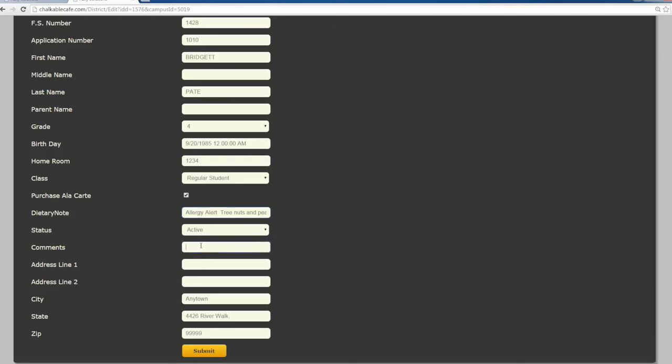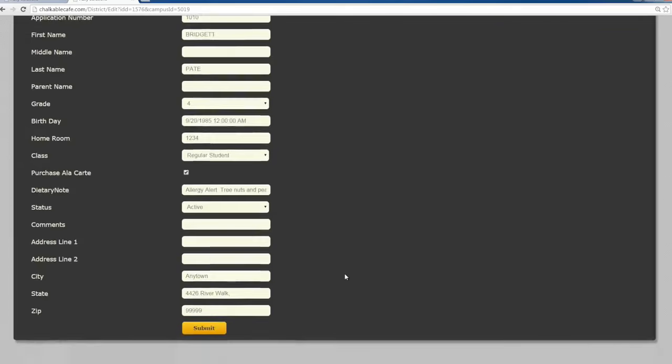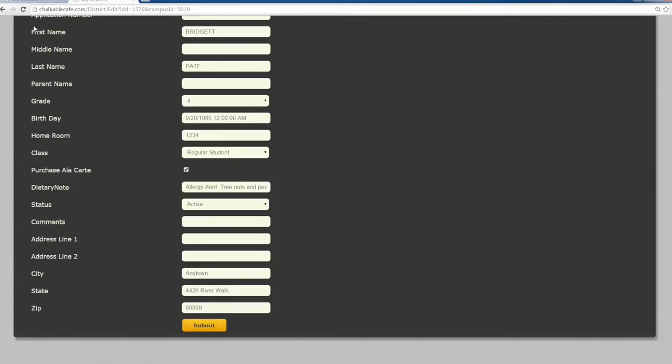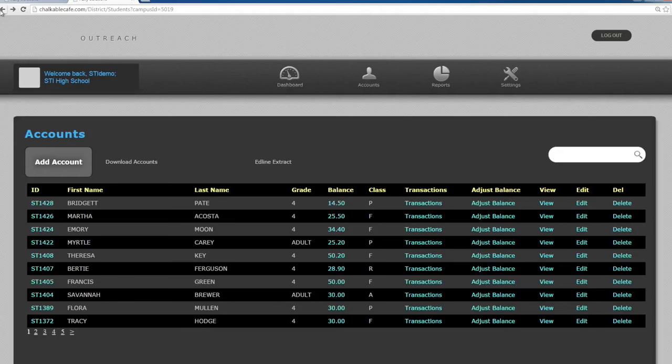You can also fill in a comment regarding the account, which ends up being very beneficial for accounts that need to mark that they are no longer accepting checks or other important notes. Finally, if a parent notifies the school that they no longer want the child to be able to purchase a la carte items and only want them to purchase a reimbursable meal, you can turn on and off the purchase a la carte option. Once you've made your changes, click submit, and that will apply the changes in real time.